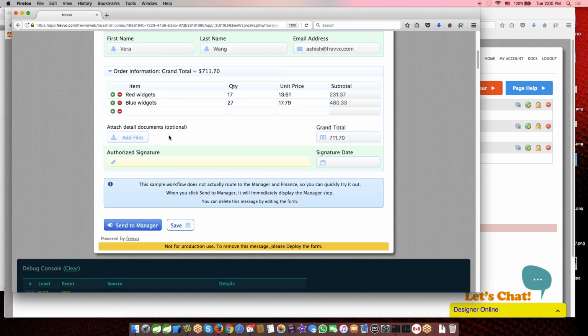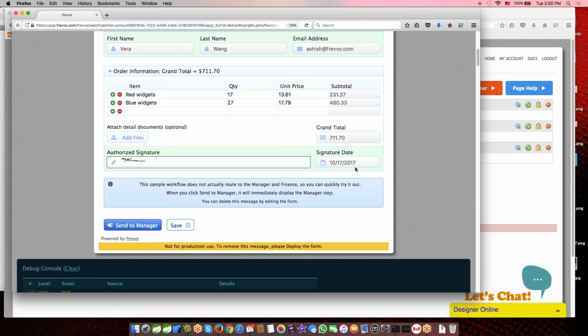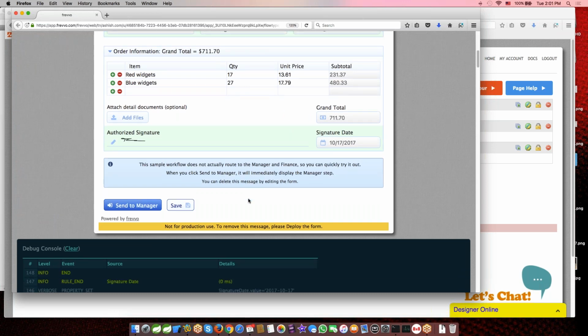There's that attachment control that I mentioned earlier. We can add files if we'd like. By the way, the attachment control also supports cameras on a smartphone. So if you happen to be using this on your smartphone or your tablet computer, anything that has a camera, instead of attaching a file, you can take a picture and attach it to your form as well. Here's the signature control. I click on this, and I'm going to sign here. You'll see that the signature date got automatically populated. Now, as it says, this is a sample, so we're not going to actually route to the manager and finance, so that is easy enough for you to try it out.